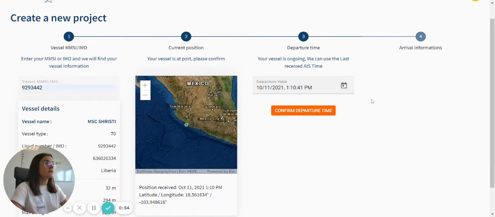Then you need to select the departure time of the vessel. So if you want to track the vessel starting from a point right now, you can confirm the departure date or select a later departure time using the calendar function.